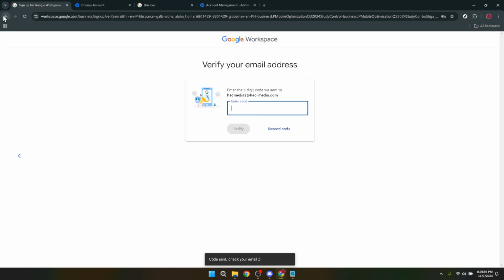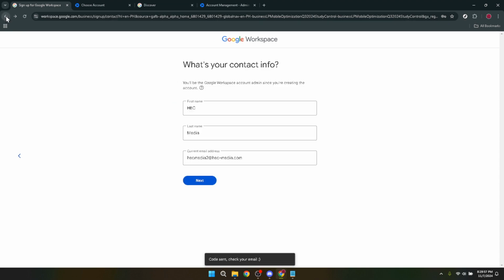Remember, taking advantage of Google Workspace's trial period is a fantastic opportunity to explore how its suite of tools can enhance your business operations without immediate investment.